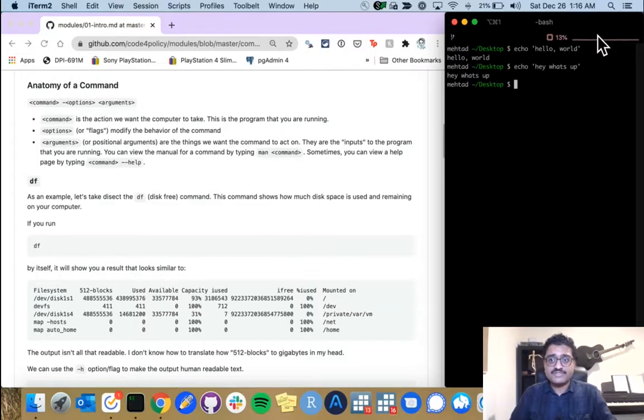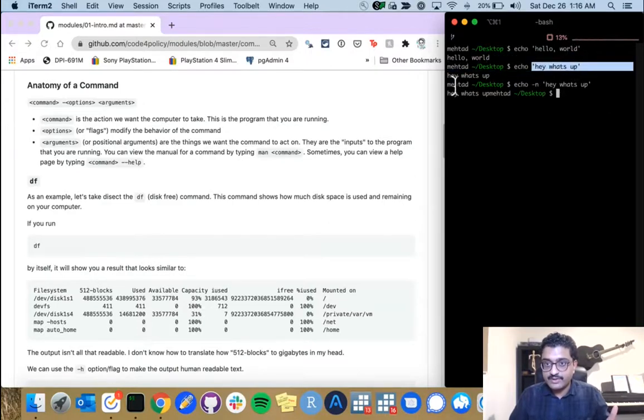And finally, you have options. Options, also known as flags, modify the behavior of a command. So in this case, we have echo hey, what's up. If I give it the option -n, that means don't print a new line after the command is run. And so now you can see that whereas echo, the command with just the argument "hey what's up", gives you "hey what's up" and then a new line character, echo -n hey what's up, so echo the command, -n the option or flag, and then "hey, what's up" as the argument gives you "hey, what's up" without a new line character.